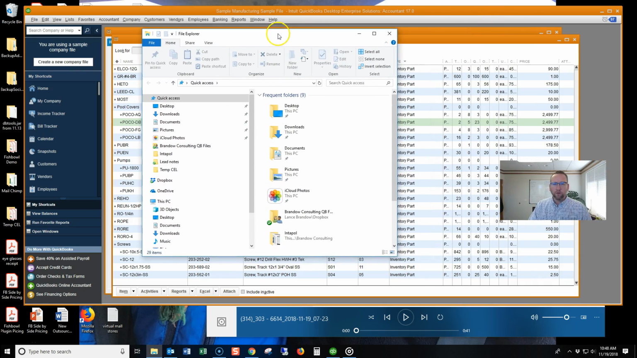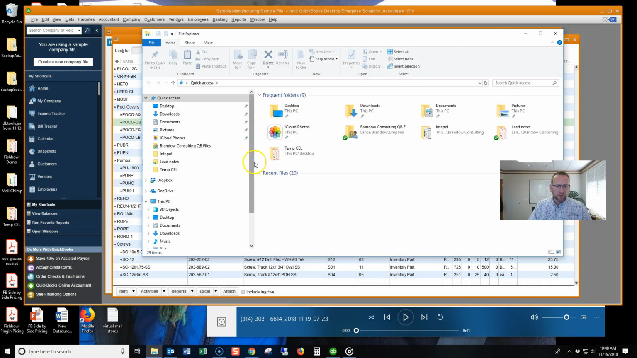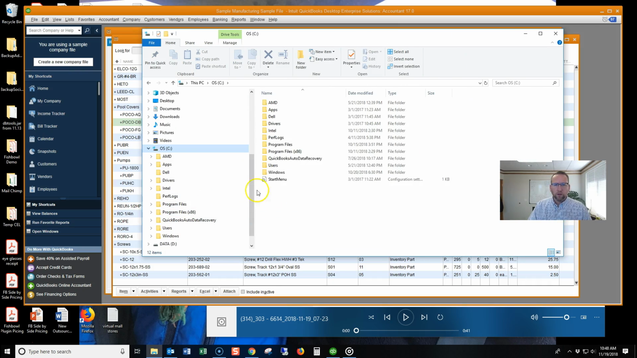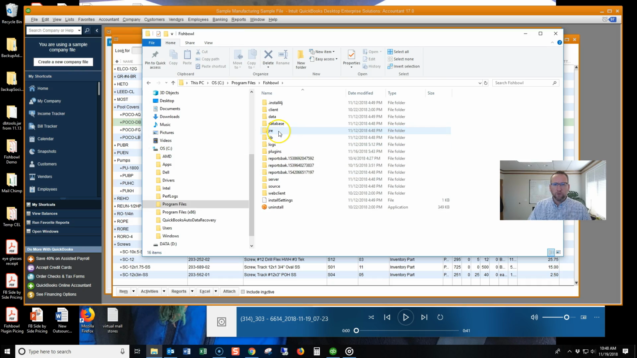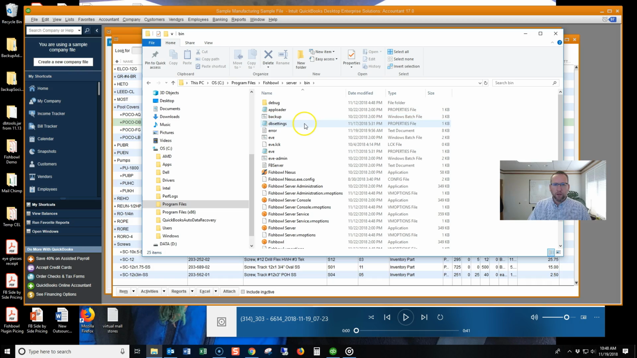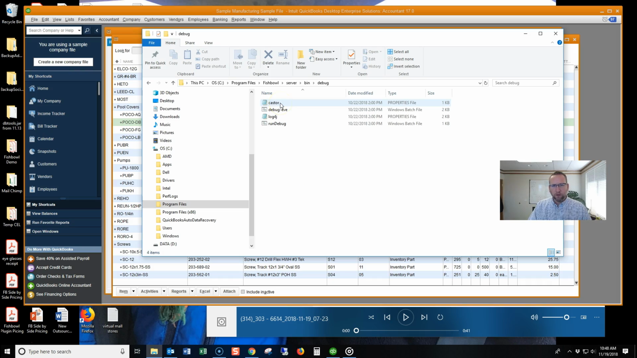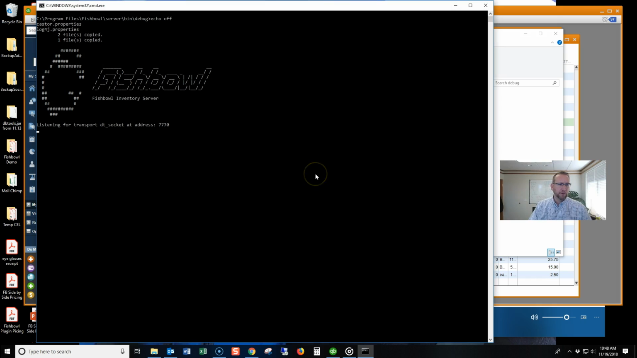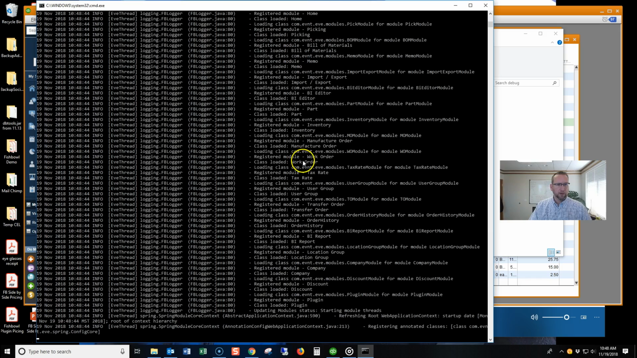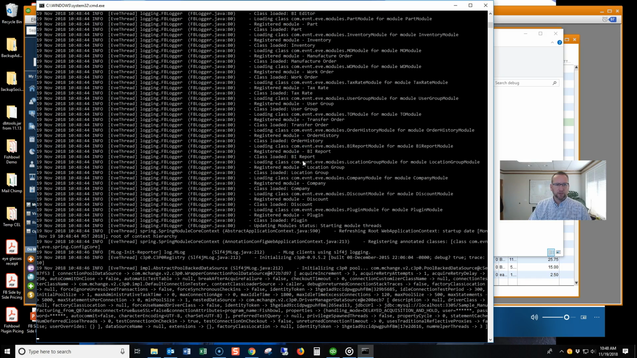I like to go here to the Fishbowl install. So we'll go C, program files, Fishbowl, server bin, and debug mode, the debug console, is nice. That gives a lot of information, especially when you're working with QuickBooks. So we'll run debug exe. There we go. Let's see if it's going to run. Okay. So you can see the language that's going on in the background.